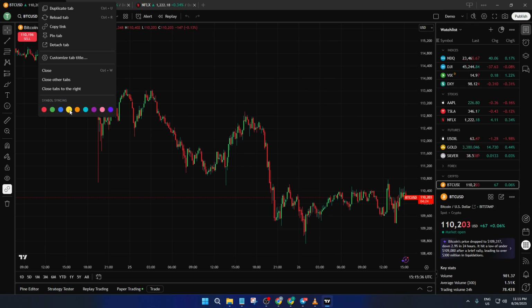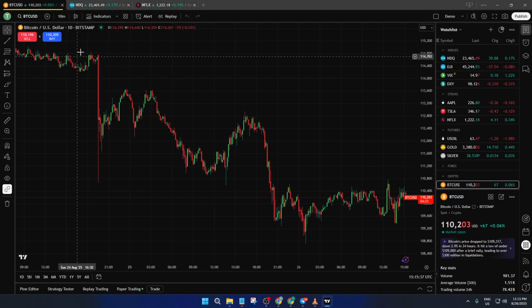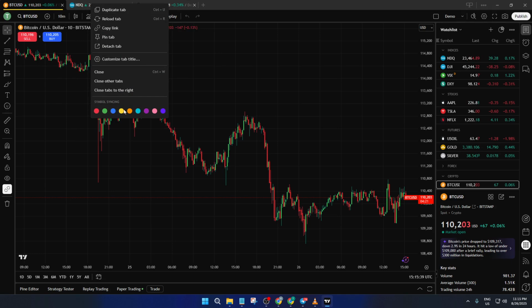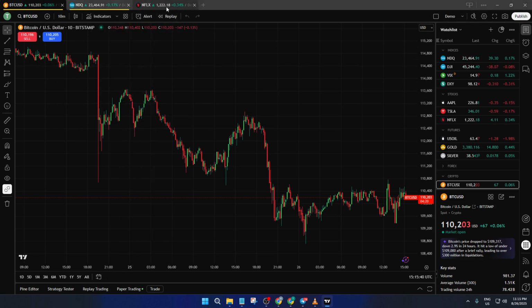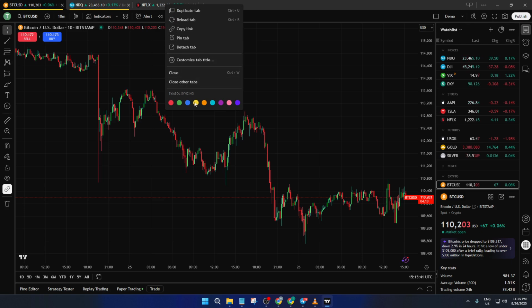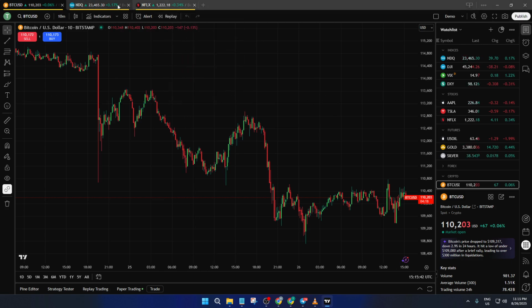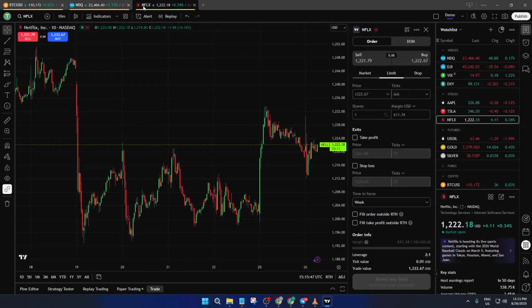For this example, let's pick yellow. It doesn't actually matter which color you choose, the important thing is that each tab you want linked gets assigned the same color. So go through each tab, right-click, and select yellow as the syncing color. Think of it like putting a matching sticker on each folder you want to group together. This is how TradingView knows which charts should sync up. When you've set all your desired tabs to the same color, you're ready for the magic.